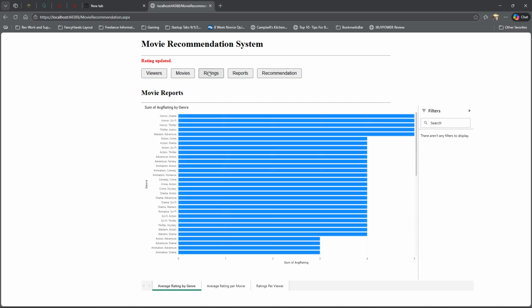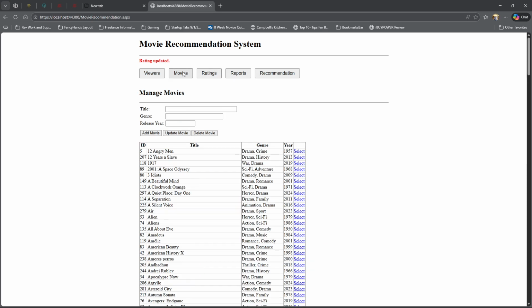So anyway, we have the reports, we have the ratings covered. We have the movies themselves. If you need to add a movie, delete a movie out of here, you can do that. This one, when you select it, it actually gives you the metrics. I had it work over here.